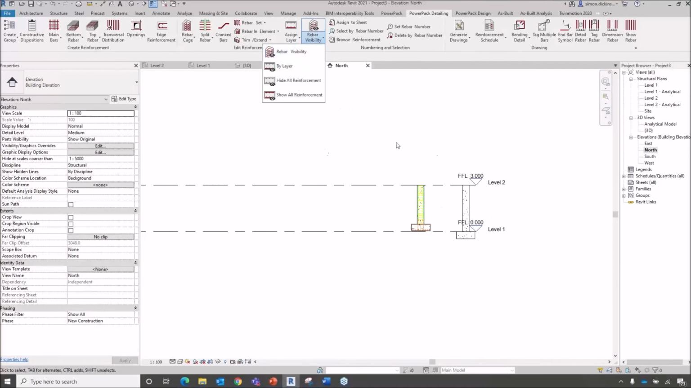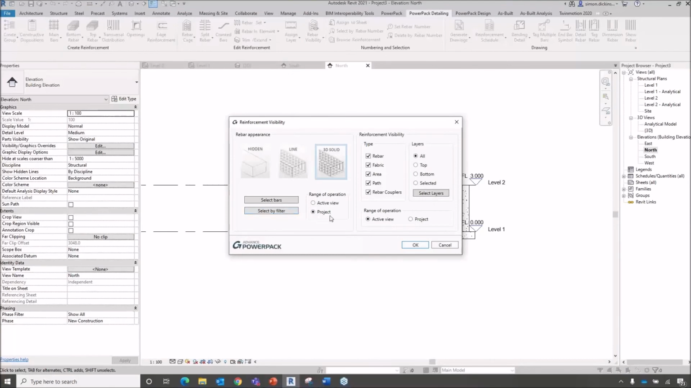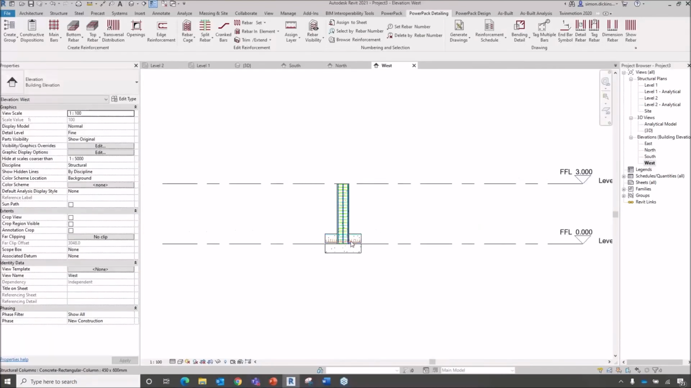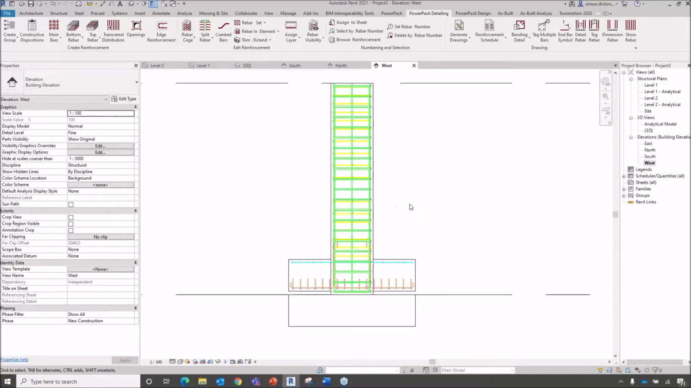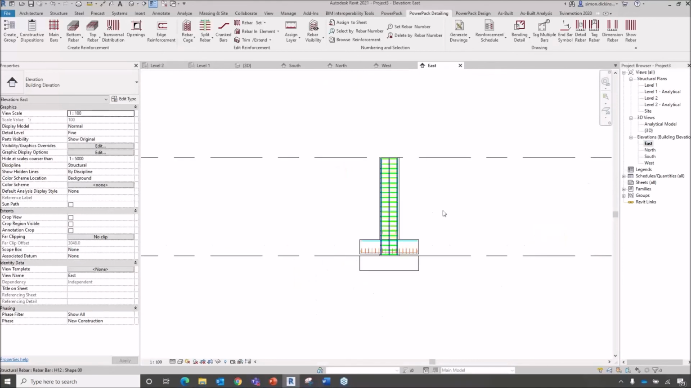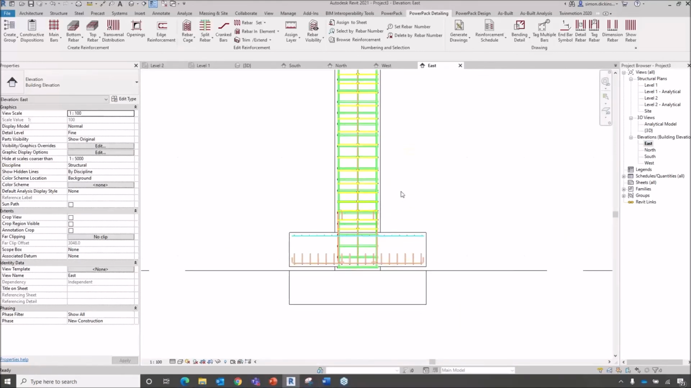So what I could also do is if I want it to be in all views, let's go to our rebar visibility, change this to project. Okay. So I could do the visibility in the appearance, set all that, click OK. And that should mean now that if I go to the west, you can see there that all the reinforcement is listed in there. Go to the east, we should be able to see the same thing. Okay. So it's a really nice, powerful set of tools for setting up this visibility.